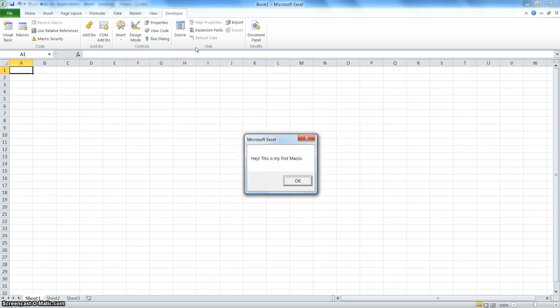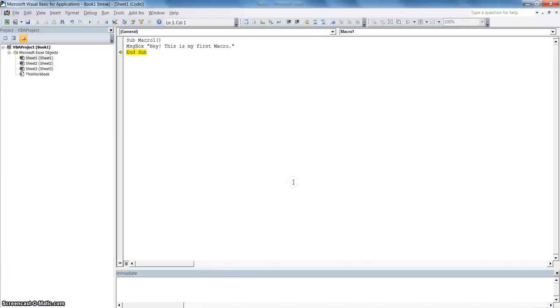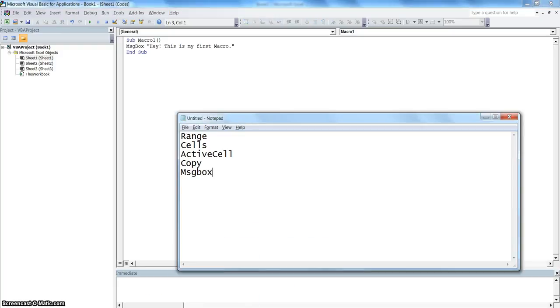See, that message box code is displaying the message to the end user. In this case we are the end user. So, hey, this is my first macro. Click on OK. Again you will be placed back in the Visual Basic Editor, as we have not ended the execution of the code. Now it is ended. So this way we have learned range, cells, active cell, message box.